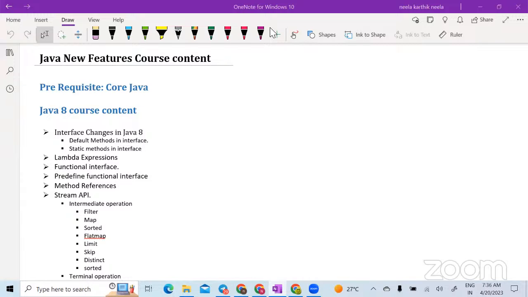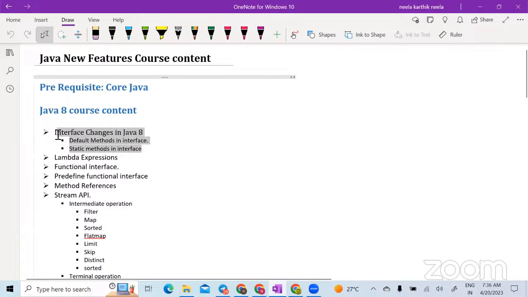Actually, this course started yesterday. Yeah, I'm the one who joined. Okay, thanks. So this course has started yesterday. Yesterday, we went through the course content only. So in the interest of you guys, I will quickly go through what we discussed yesterday, and then we'll get started with the first topic of this course, that is interface changes in Java 8.